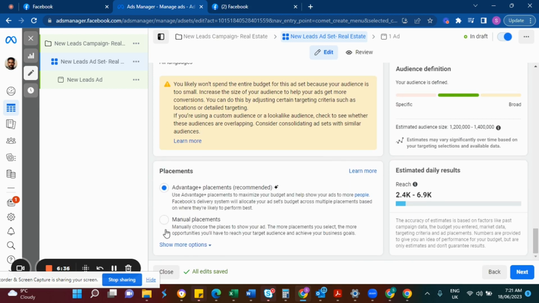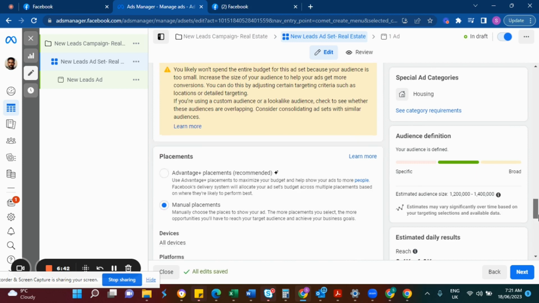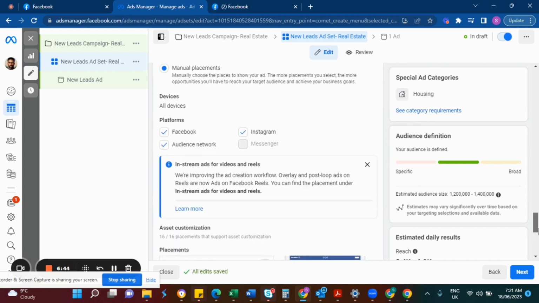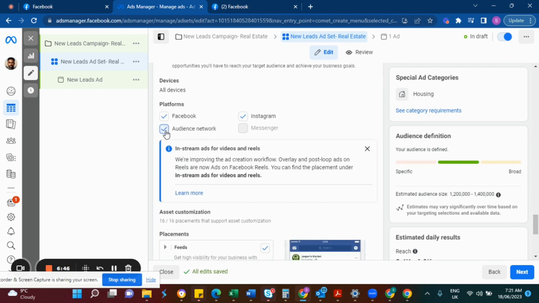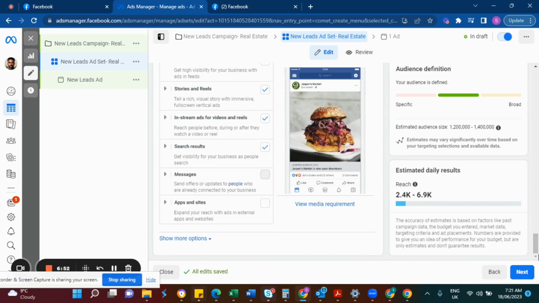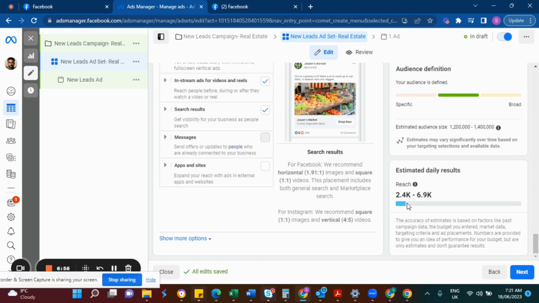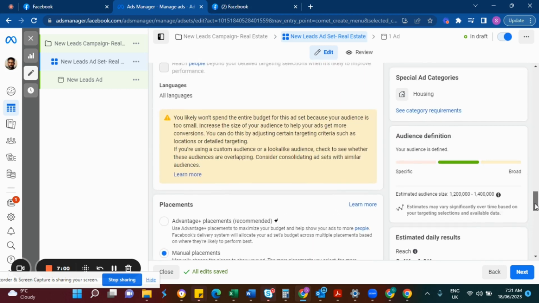So we scroll down to the end of the page, advantage placements. I like to do manual placement, where I can choose where I want my ads to show. So I just want to choose Facebook and Instagram, right? And that's fine for me. So that's it. You can see our reach on a daily basis is about 2,400 to 6,900 people, which works perfectly for me.